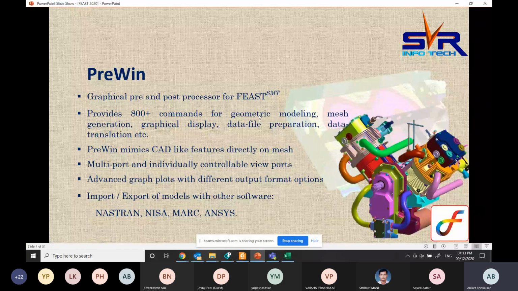Then we have the import and export facility, which also allows the user to mesh the model in Feast and solve it in any other software. Like if you are familiar with ANSYS, you can mesh it in Feast and export the model to ANSYS and solve it in ANSYS. Even vice versa is possible.